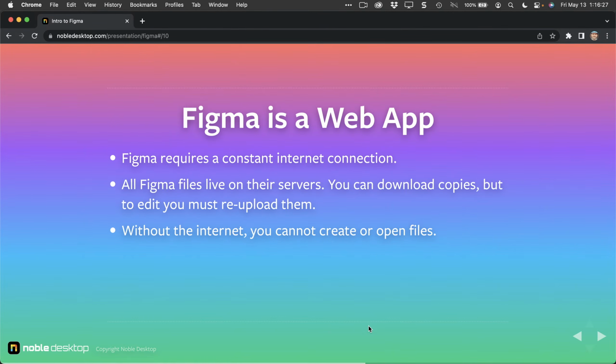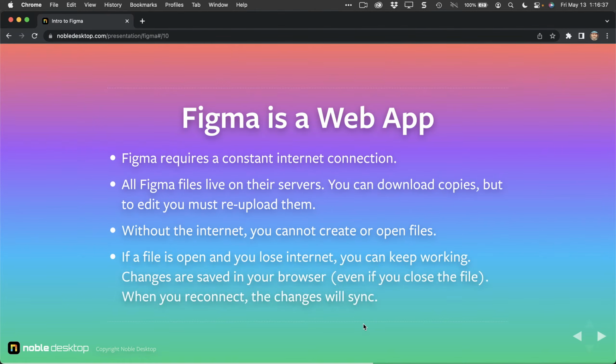You cannot create new files. You cannot open files, even if you had a local version of it. Figma needs internet always to be able to do things. The one exception is if you have a file open. If you have something open or multiple files open, those files will remain open. You can keep working with those, and the changes are saved in your browser. And from what I've read, even if you close the file, the changes are still going to be saved. I'm always a little nervous about that, but when you reconnect, those changes will sync to the Figma website, basically.